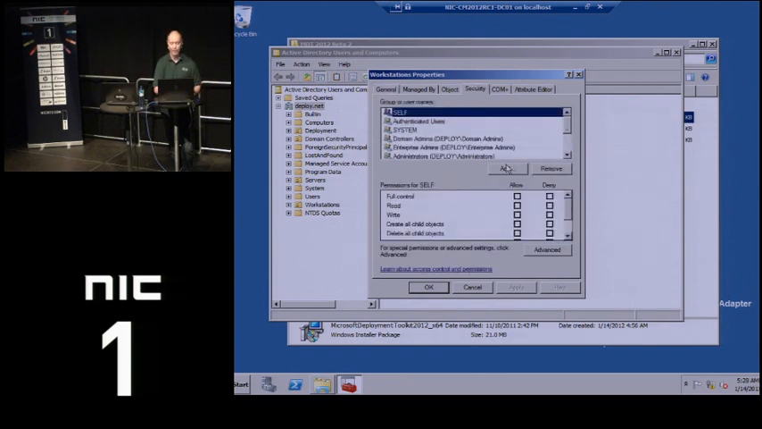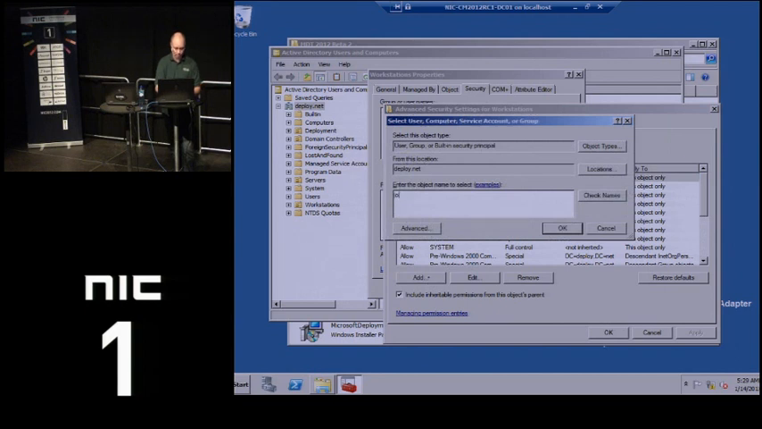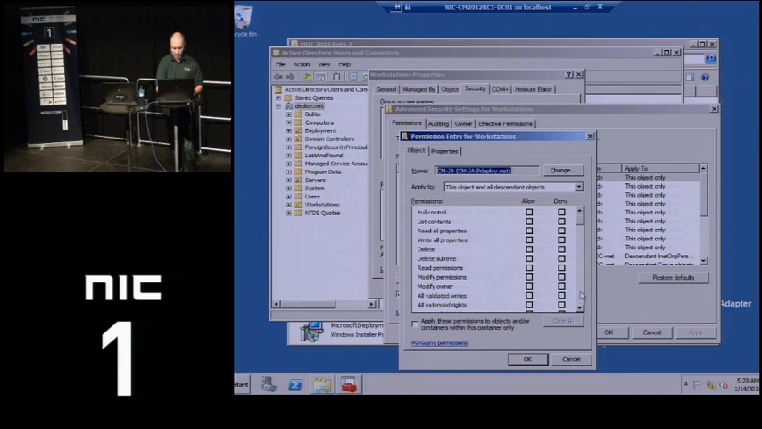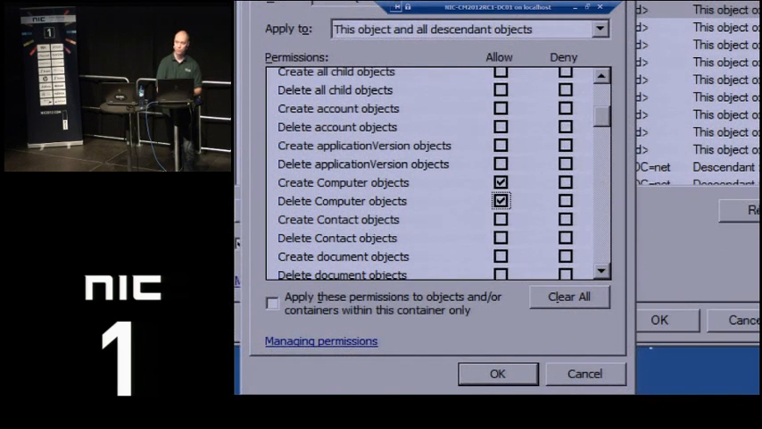I will not click add here because that will give me too many permissions. I will only assign the absolute minimum number of permissions. So I will click add, advanced, and then add. I'll add the join account. And I will assign it first the permission to create and delete computer objects. Really useful for bare metal deployments.